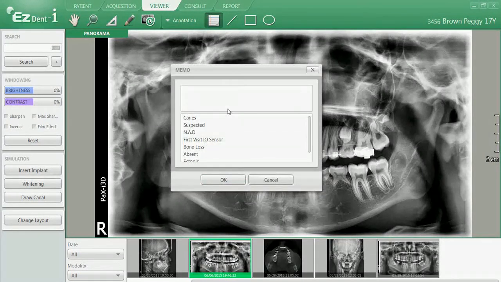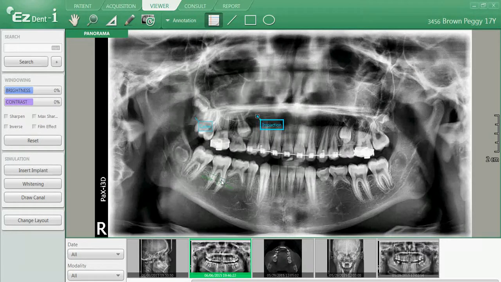I can also add a custom note by left clicking on Property, type in Impaction, and then left click on OK. And then I can left click to move that onto the appropriate tooth.